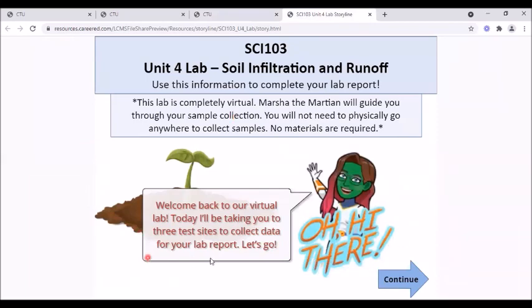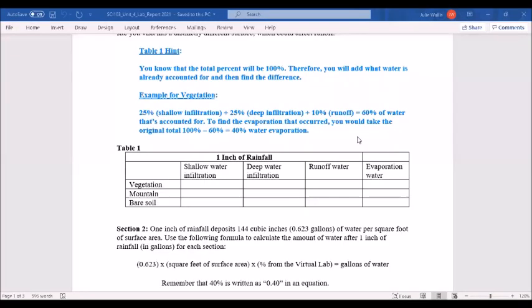So let me pull up the worksheet here real quick, and I will show you this here for a moment. So this is the worksheet, and there's two tables that you need to complete with the data from the tutorial or the walkthrough that is going to show you the different sites of the infiltration and the rainfall. So the first table that you're going to complete is going to be the percentages that you're calculating.